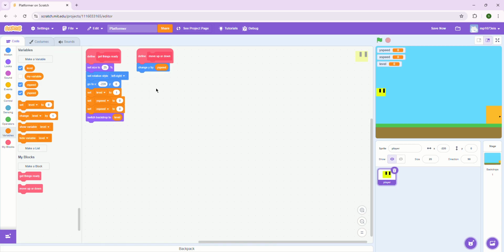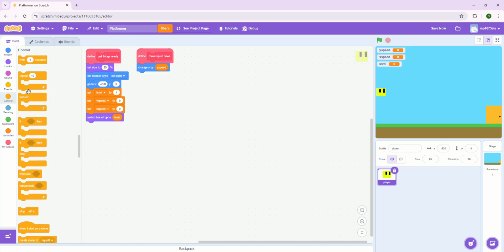Just making sure. Yep. So change Y by Y speed. And then we're going to go to control. And we're going to do an if block.